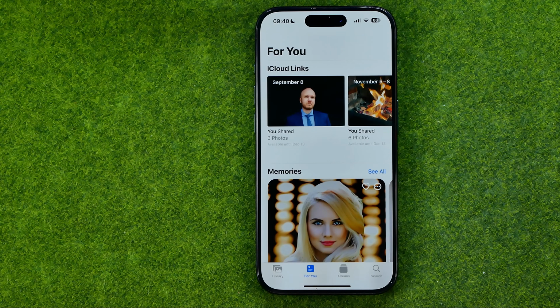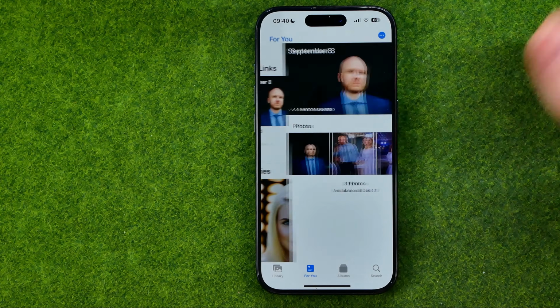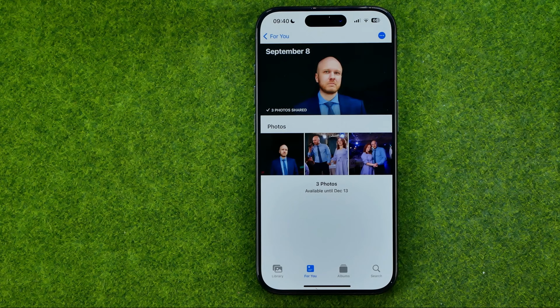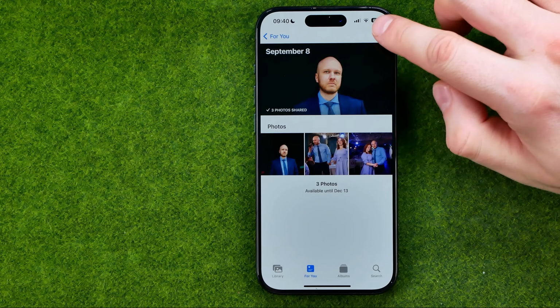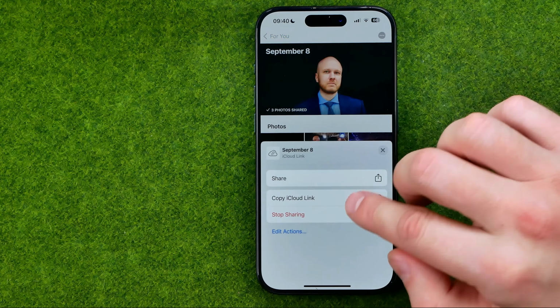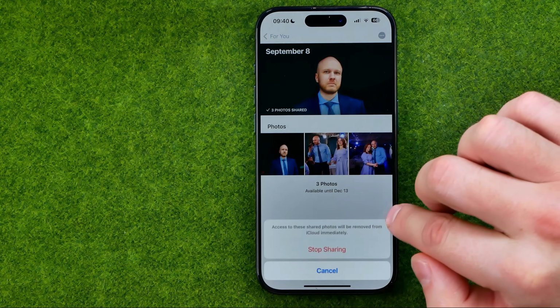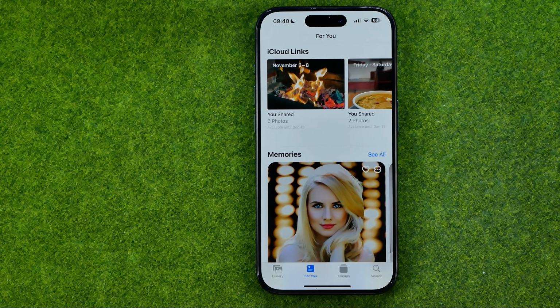And then if you would like to stop sharing some photos, just get into that kind of album. Tap the three dots, then Stop Sharing, and Stop Sharing again.